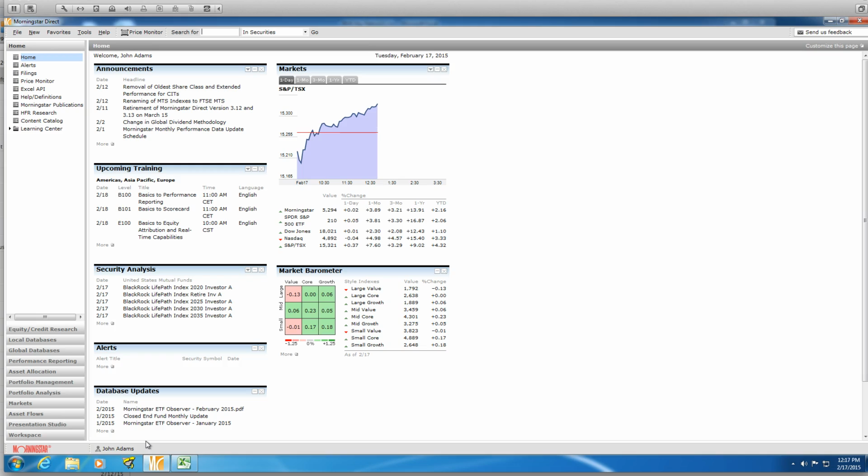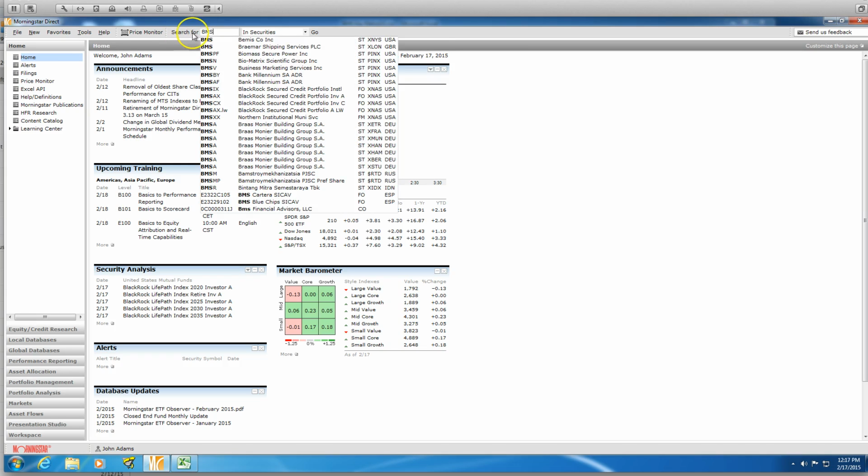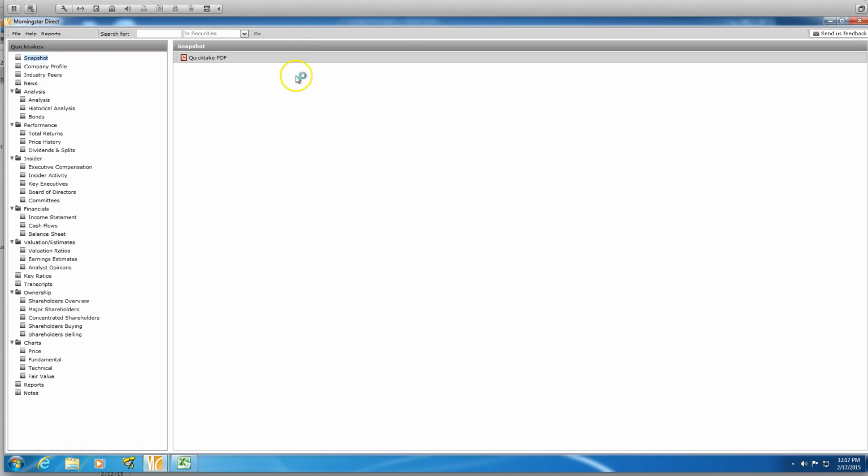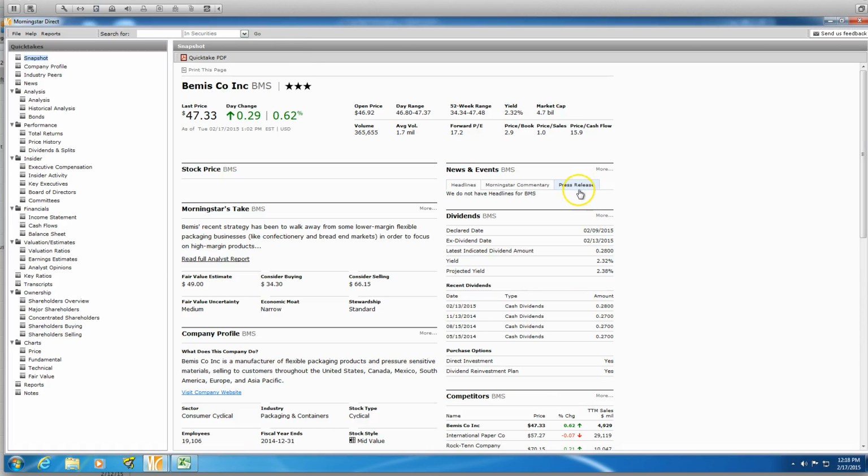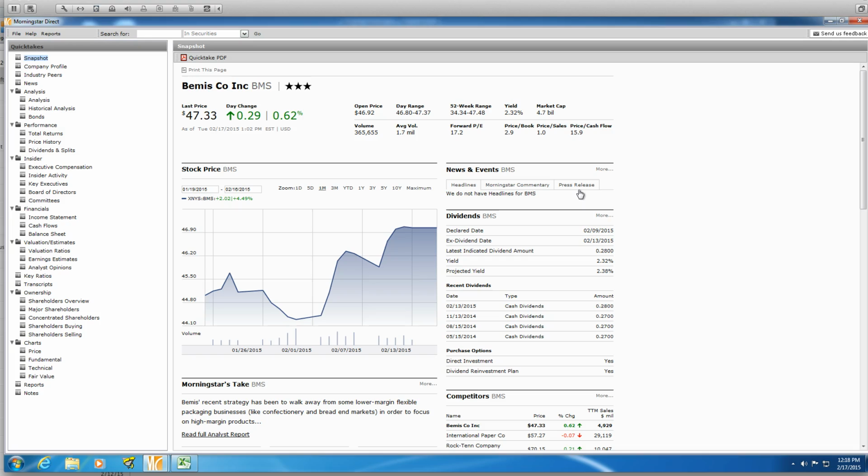After logging into Morningstar Direct, in the search box, put in the ticker symbol for your particular company. Now, when you're selecting the ticker symbol, very often you'll see, for example, mine is BMS Company. You'll notice that there's another BMS right here. We want to focus on the one that says USA. And when you click on that, you will see a snapshot of the company's information.